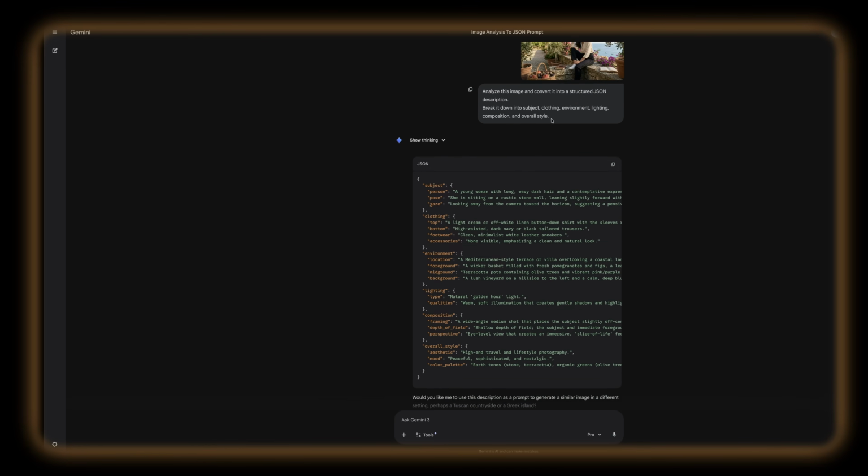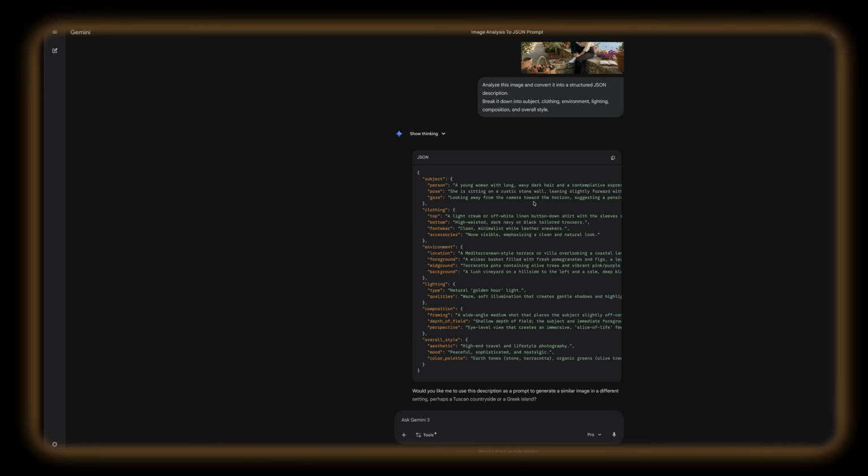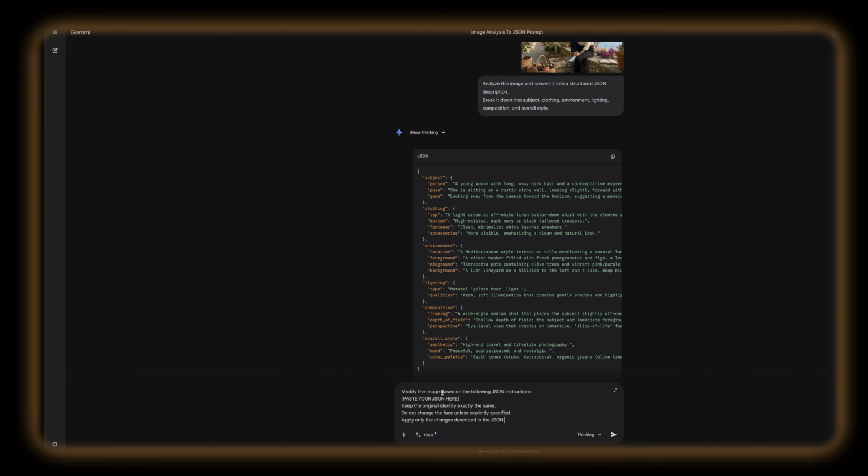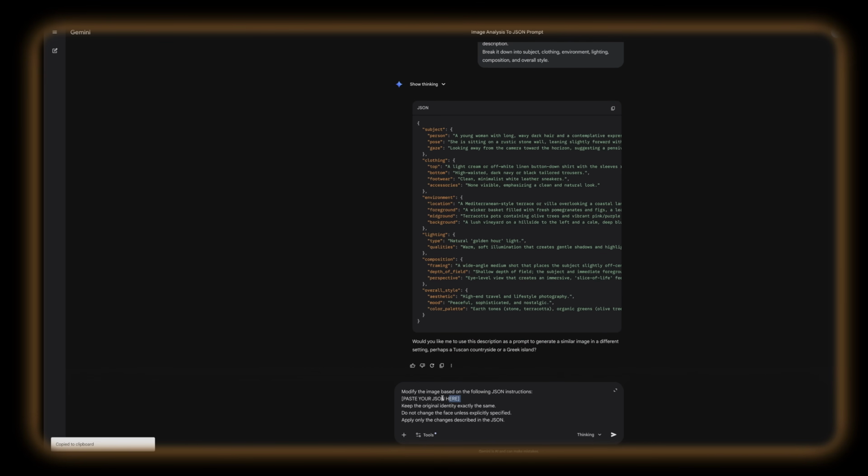Then, I take that same image again and use it as a reference. This is what keeps the identity locked. And now, instead of rewriting the whole prompt, I just change one thing inside the JSON. For example, the outfit, the background, or any specific detail. And to apply those changes, I use this prompt. Modify the image based on the following JSON instructions. Keep the original identity exactly the same. Do not change the face unless explicitly specified. Apply only the changes described in the JSON. And where it says, you simply paste your JSON and modify whatever you want inside it.